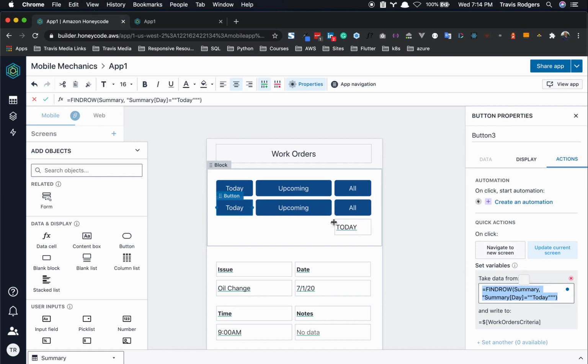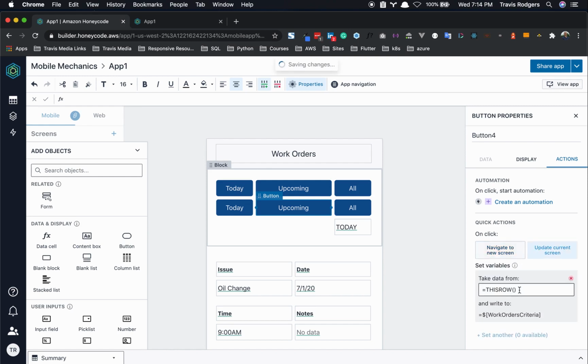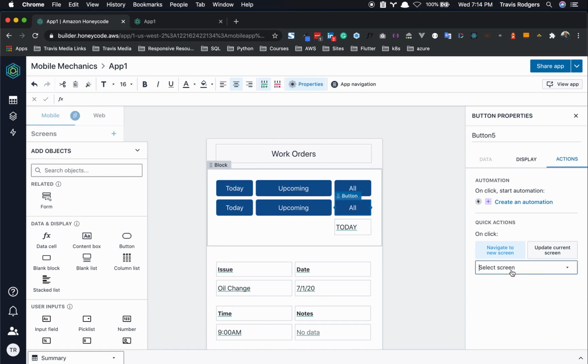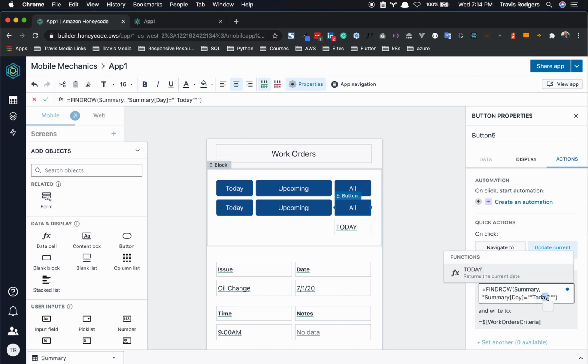So let me just highlight this and copy it. Let's go to upcoming and say the action. We're going to update the current screen. We're going to update that variable. I'm going to paste this here, and instead of today, we're going to put upcoming. Got a blue dot, good. And we're going to go to all. Whoops, update the current screen, set this variable, paste this in, and it's going to be all. So that takes care of those buttons.